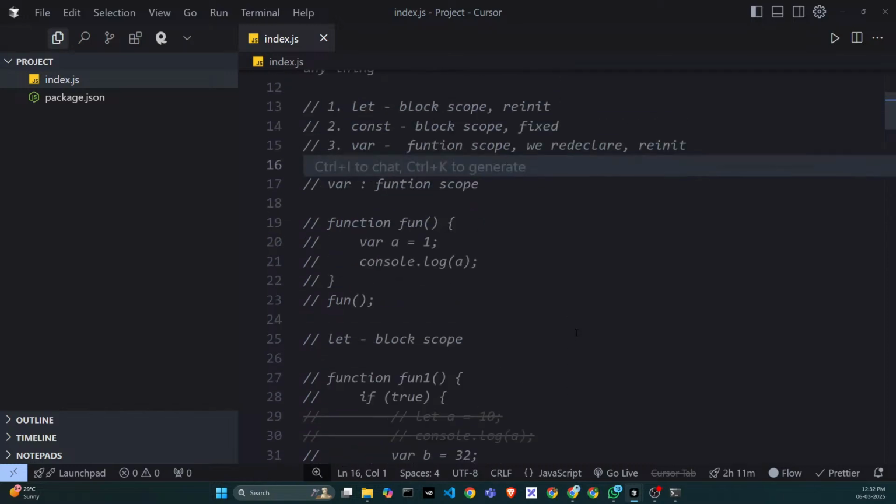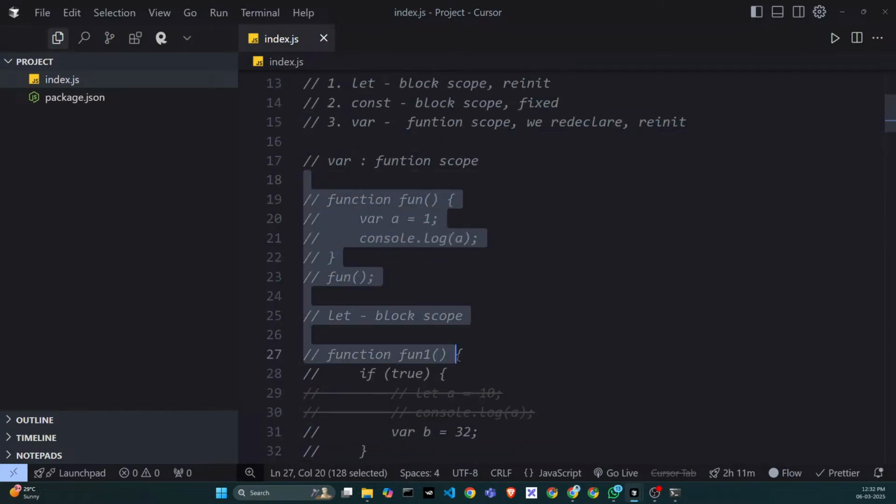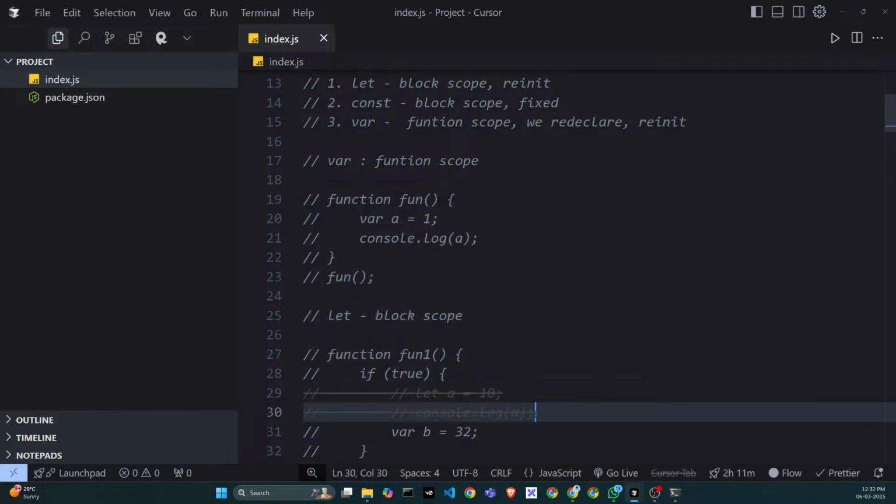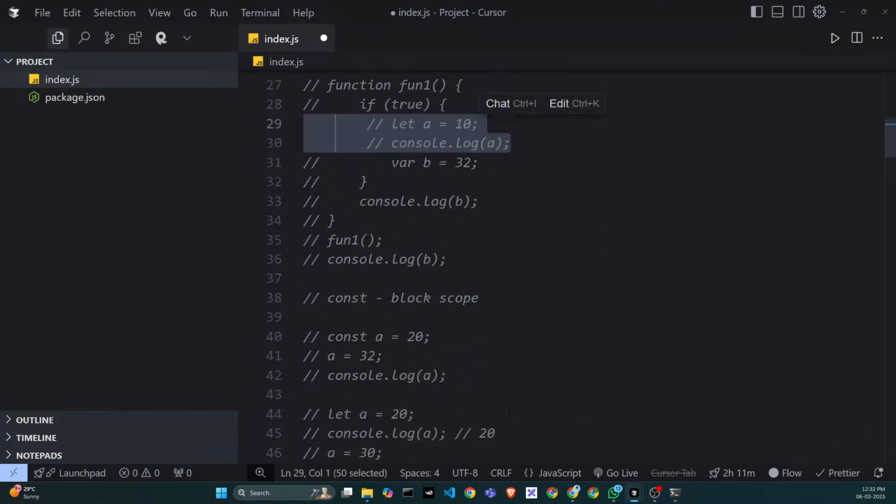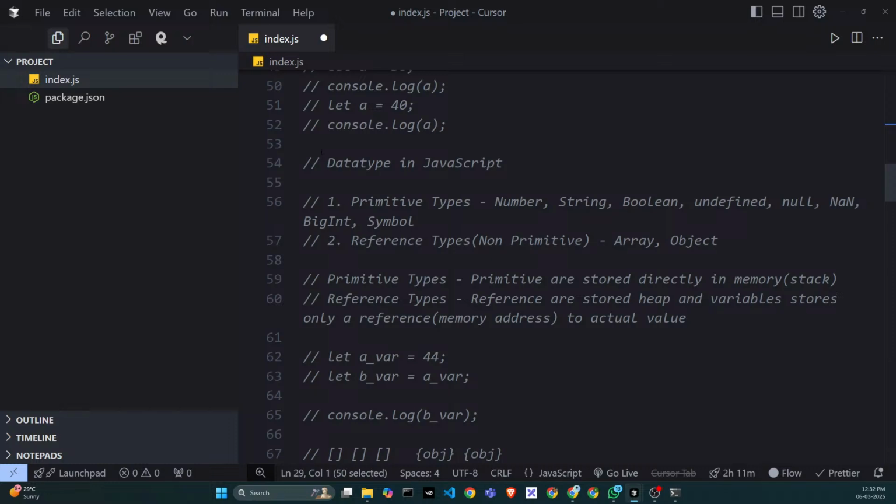Okay, if they tell you to write the code, you can write these codes. And then we have learned the different types of data types. What are primitive types? What are reference types? In primitive types, we have multiple things: number, string, boolean, undefined, null.